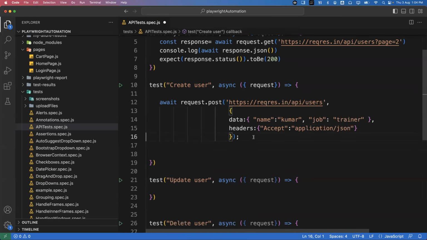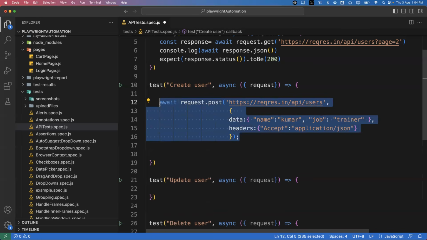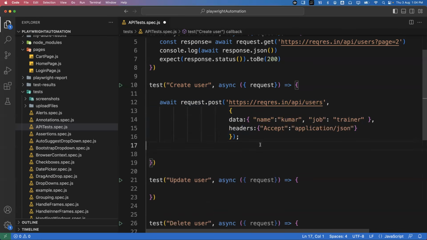So this is how we have to send a post request. So suppose tomorrow, if you want to add any cookies or any authorization, you can just add them into these curly braces, right? Now, so this is a post request. So once you send a post request, this will give you the response, right? So we have to store the response in a variable. Here I'm creating one variable called const response. So once you send a post request, we will get the response here.